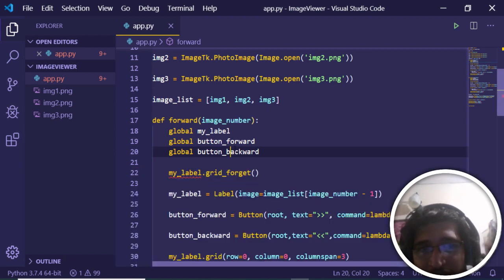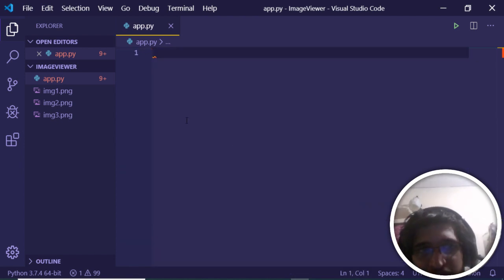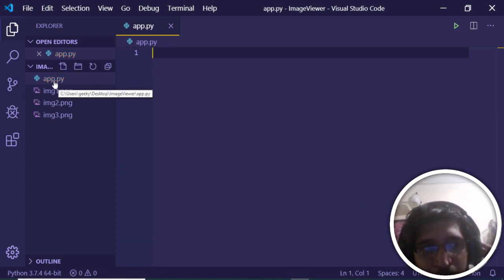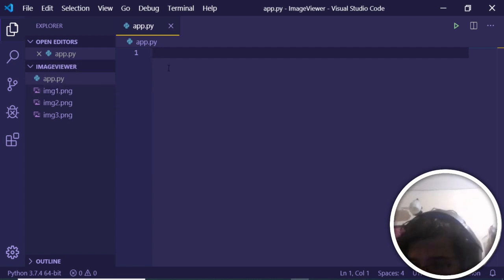After that, I will be deleting all the code here and starting from scratch. So just make an app.py file, and there are my three images. First of all, we need to import Tkinter. Let me just zoom in.